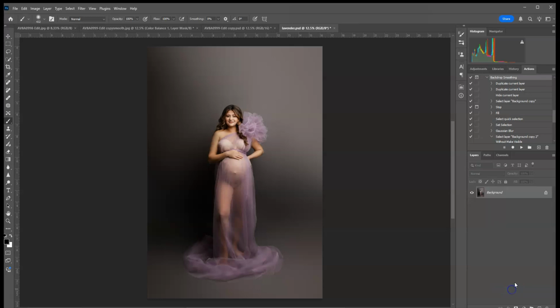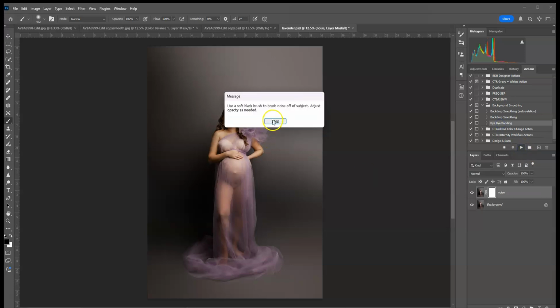Or you can just flatten your image once you're done with your blur and use the bye-bye banding action, which is just going to create noise over your whole image, and then you would just use a black brush to brush it off of your subject, and then you can be done.